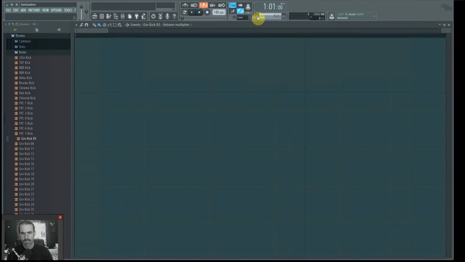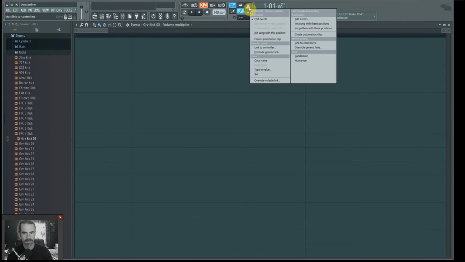So edit the events, brings you to the event editor window. Had no idea this existed. There's no buttons up here that bring you to it. There's no shortcut keys. There was no way to accidentally get to it, so I never found it until now. And pretty much that's the only way I could find to get to this window, is to right-click this multi-link to controllers knob and click that.